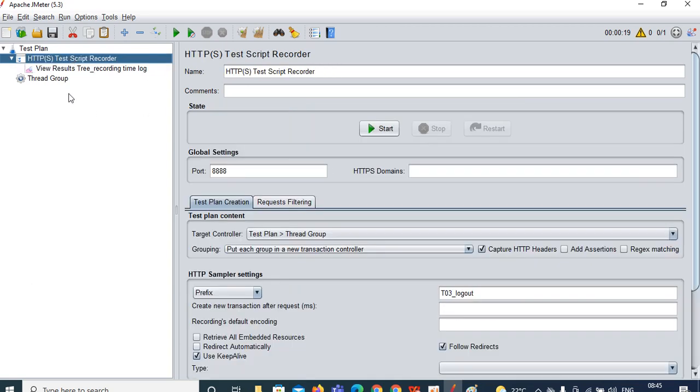Before you record, you have to make sure that you add this View Results Tree. It should be added before recording, not after recording. So you need to add this View Results Tree to the test script recorder.